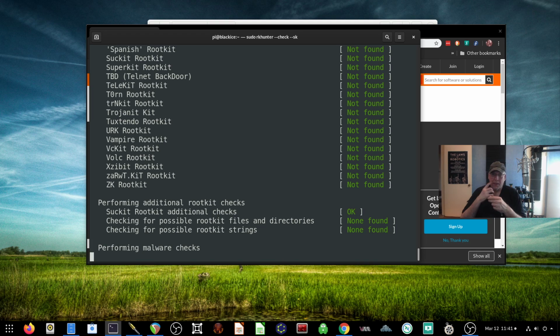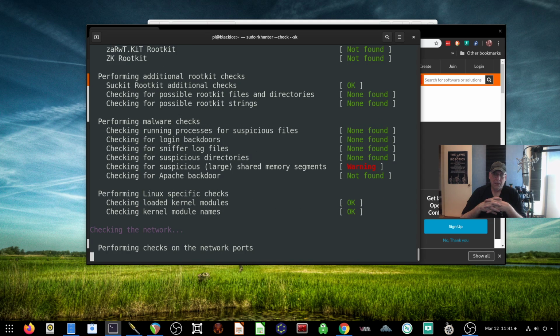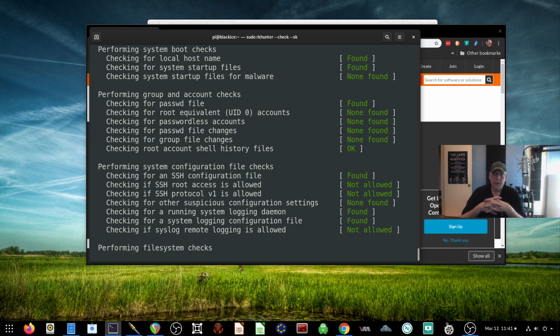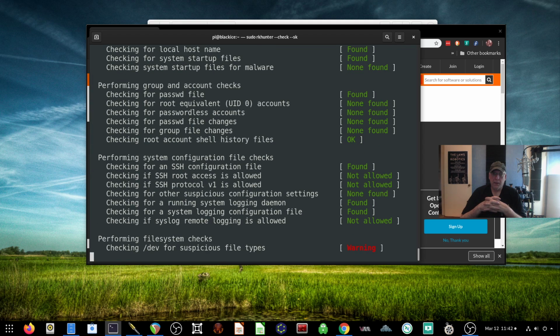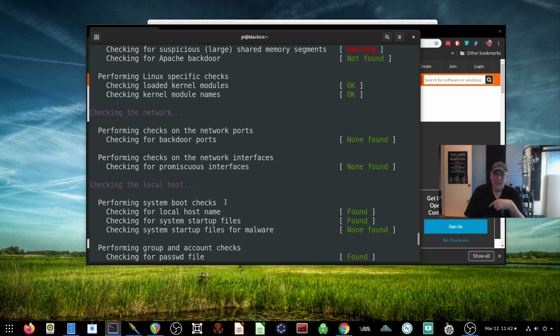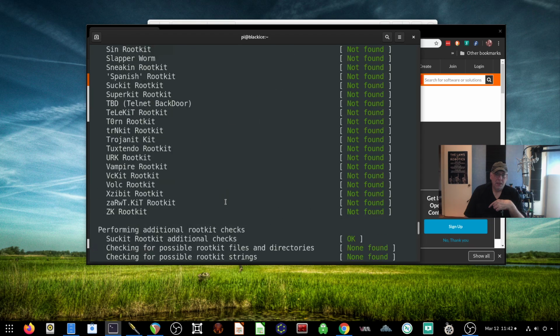There are rootkits that do affect Linux. Yes, most definitely. So the warnings that are going by are considered bad things. But let's see what else it found.